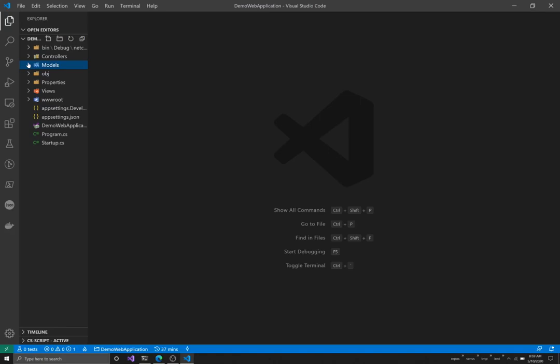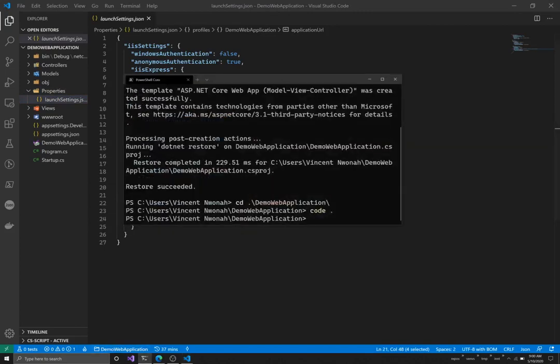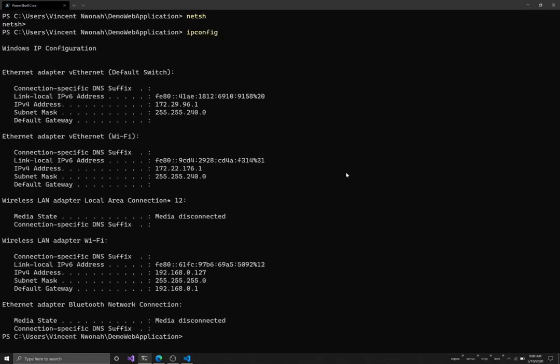If you try to run your application and it tells you, oh, this port is already taken, or I can't bind to this port, you know that all you have to do is go to your properties and your launch settings and change the ports you're using. Because the truth is that there are a lot of applications running on your system at any given time, and any of them can bind to any port at any particular time.